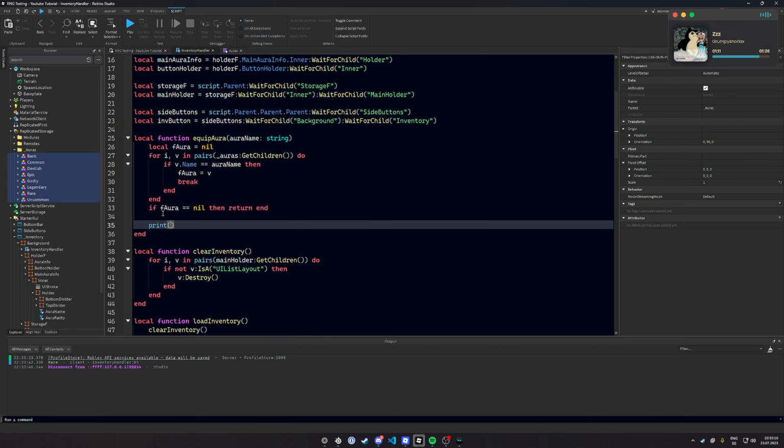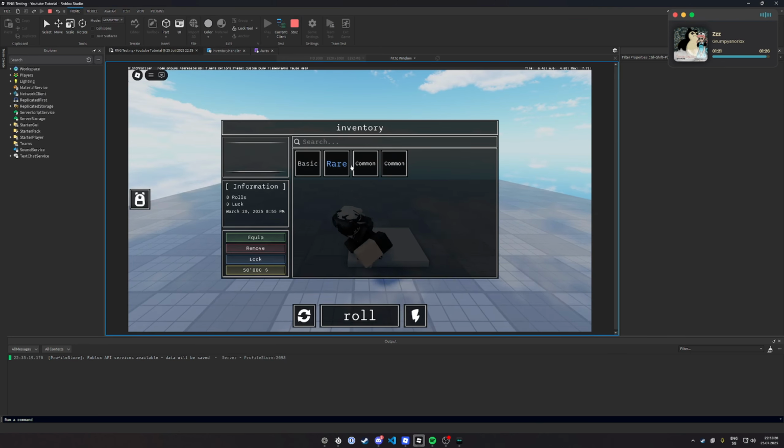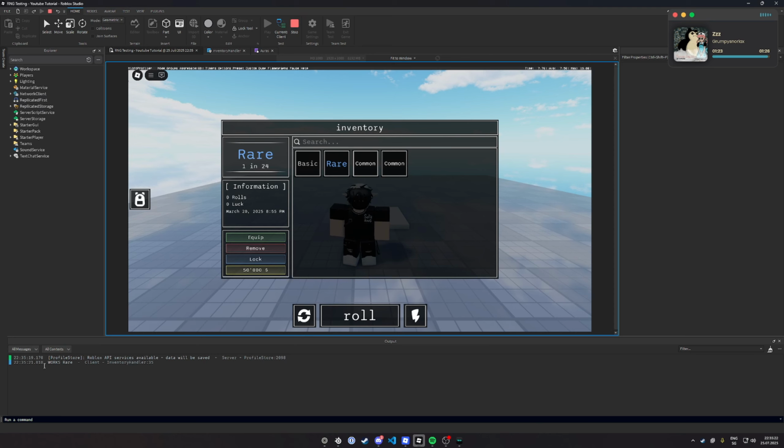So go ahead and print works. And then we do comma aura name to check which aura we have. So did it find the rare? It did find the rare, did it find basic? Did it find the common? Sure, that works.